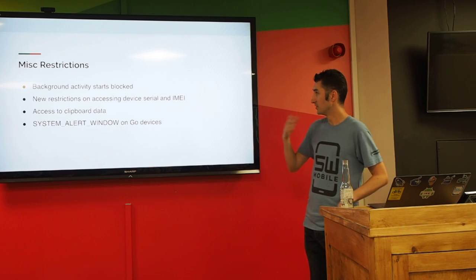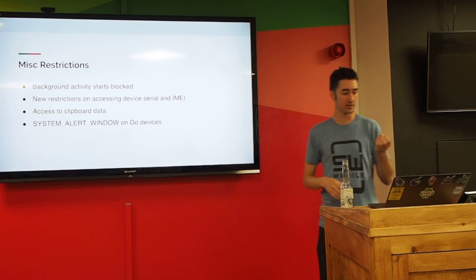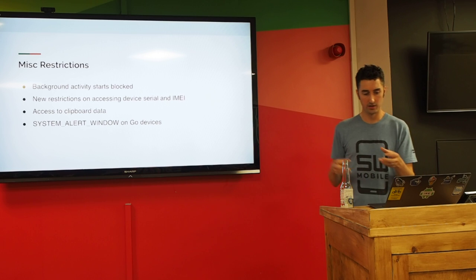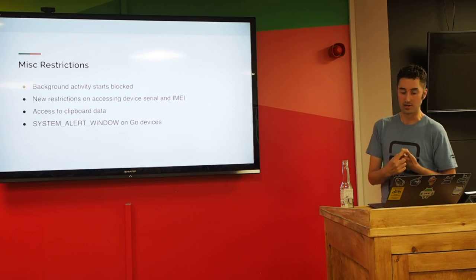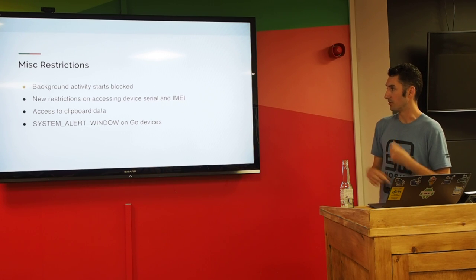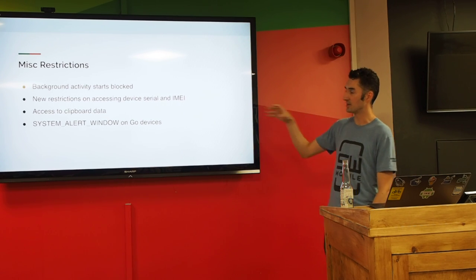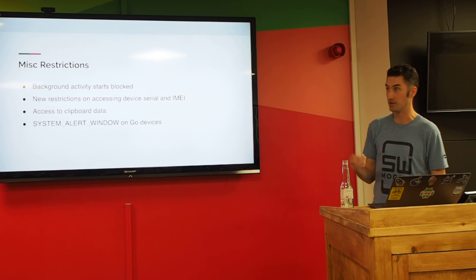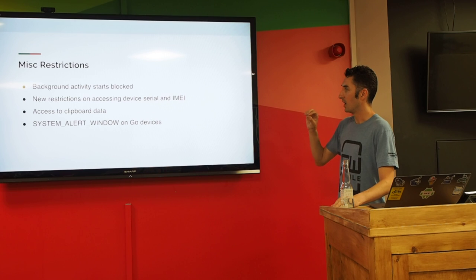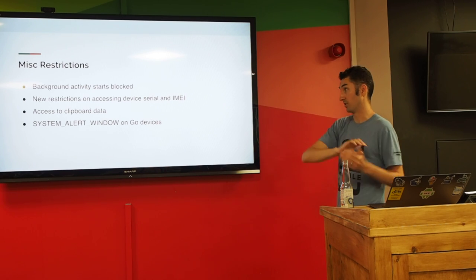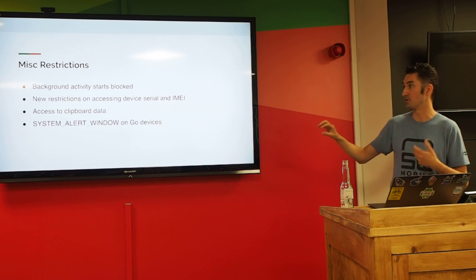There's a bunch of new restrictions on accessing hardware, non-resettable IDs, like the device serial or the IMEI number. There's a new permission around this. They've changed it. It used to be read phone state. It's now read privileged phone state. So it's harder to get hold of. And so yeah, this is again a common theme between the last couple of versions of Android.